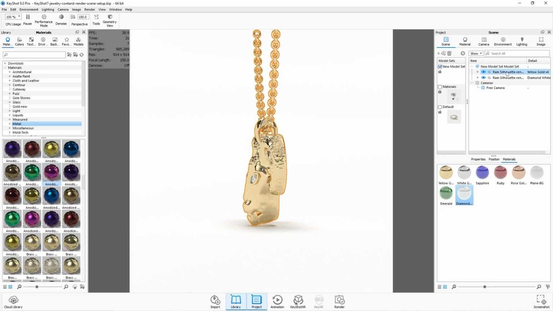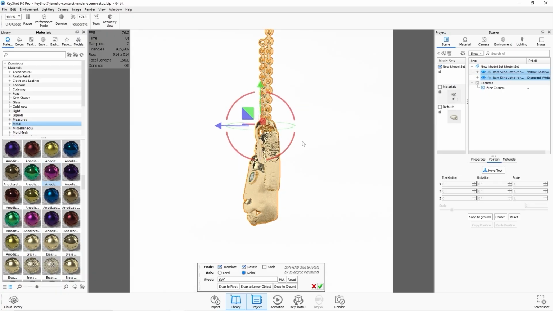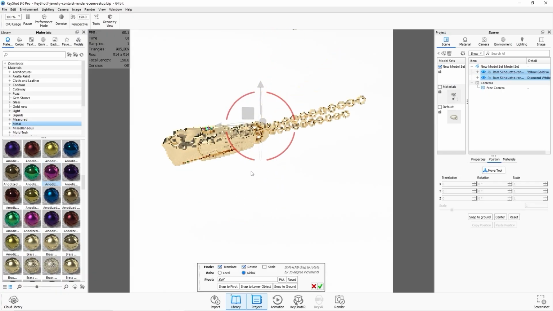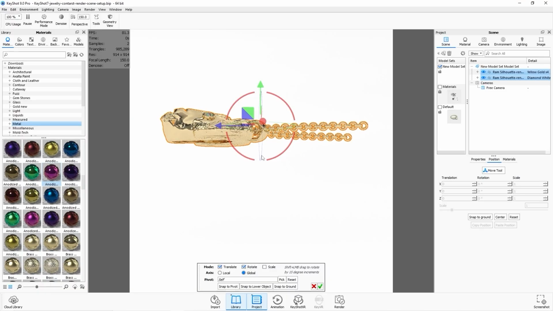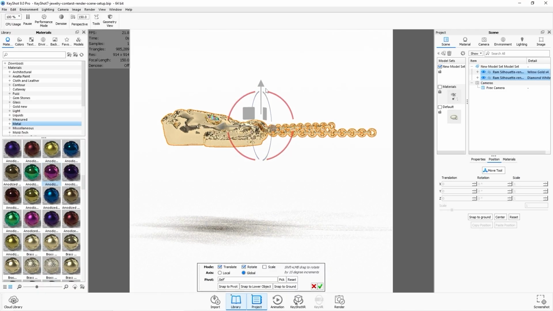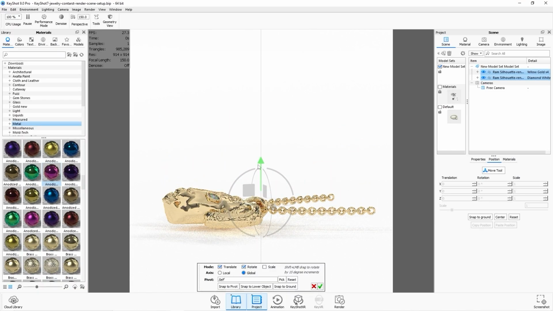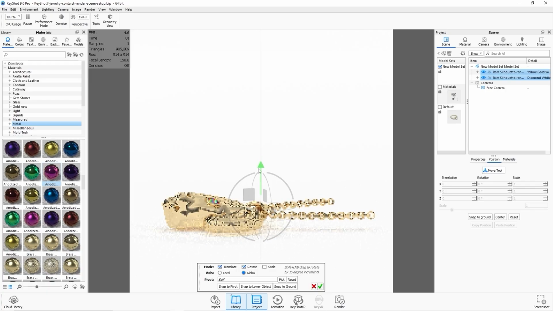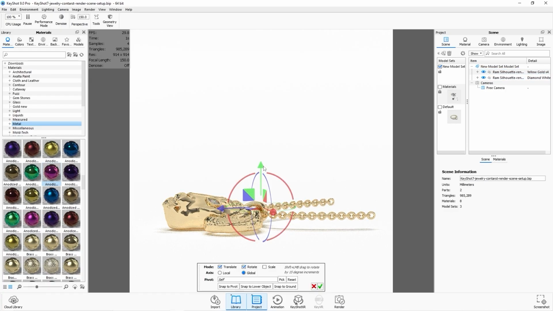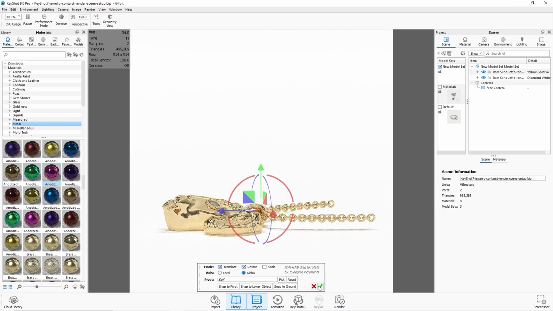Select both objects, the ram head and the diamond eyes. Go to the Scene panel, right-click, and choose Move. Lay the entire model down on the ground plane. Keep an eye on the shadows to make sure it's placed correctly, and then render the final image.